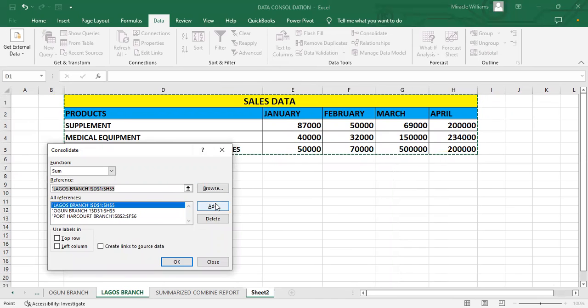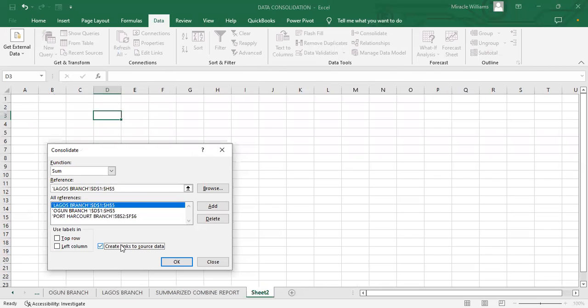Once I've done this, for me to be able to reflect each time changes are entered, I have to click on this option below where we have create links to source data. So I'm going to link the sheets together, so that each time I make changes in one sheet, it is going to reflect here in my summarized report. If I want to maintain the sales data row and the products column, I can select this information that we call the top row and left column. We call them labels. I want to use these labels at the top, but for now I don't want to. So I'm going to click on create links to source data, and I say okay.